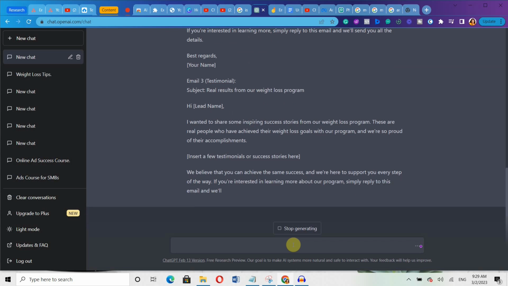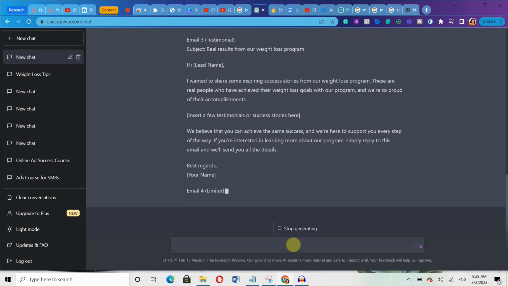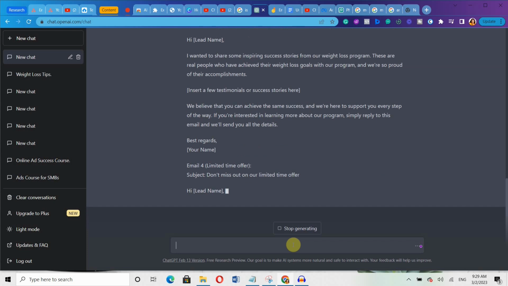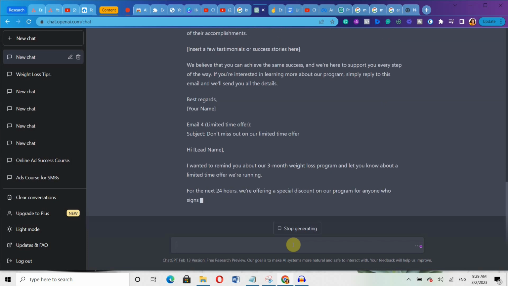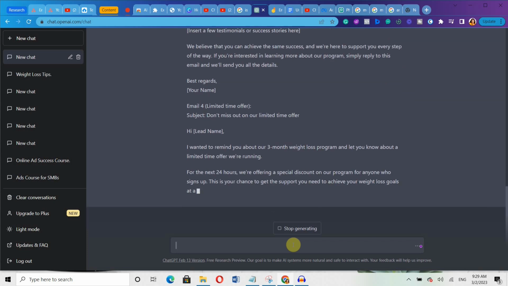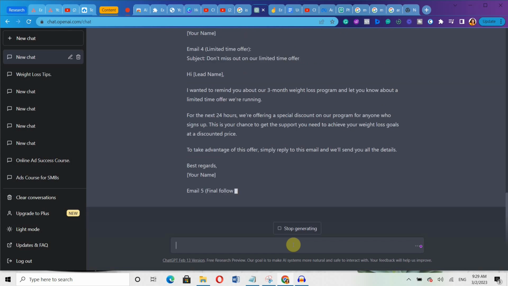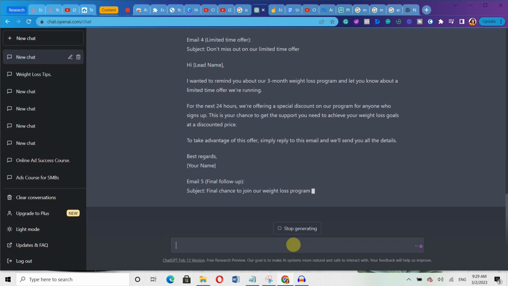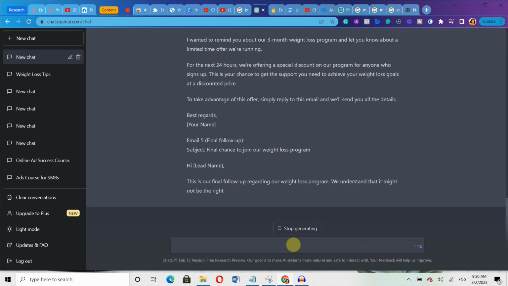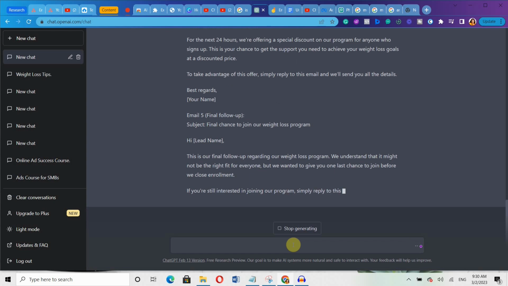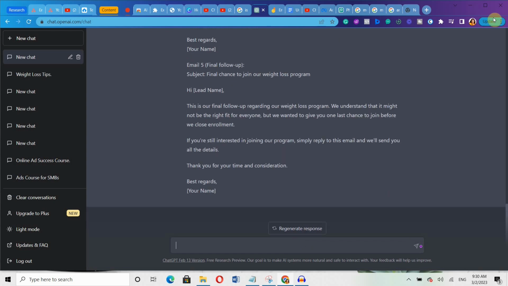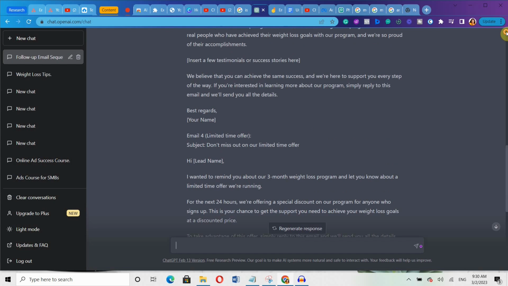And this is actually how you go about it whenever you are writing your email sequence. Email 4 is now limited time offer. You see that ChatGPT is very powerful, right? It's giving you what you're supposed to write, and it's now even writing the emails for me. Email 5 is final follow-up email. Don't worry, we are still going to give it more prompts. Let's just wait for it to finish writing. Let's see what it will come up with. This is powerful, right? So let's go through it and see what it came up with.